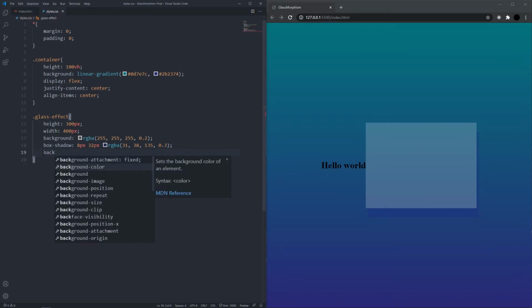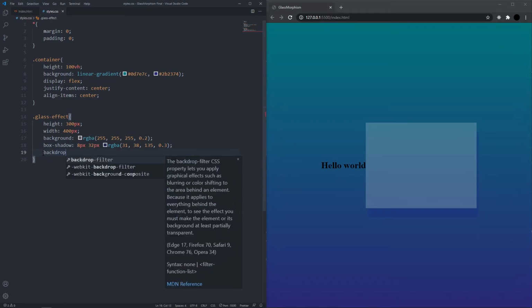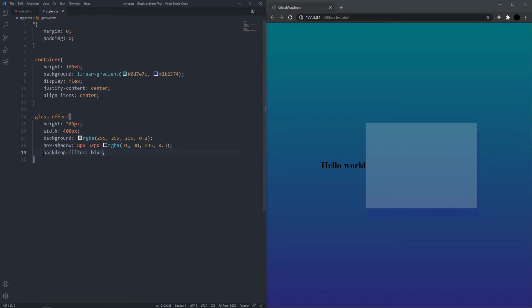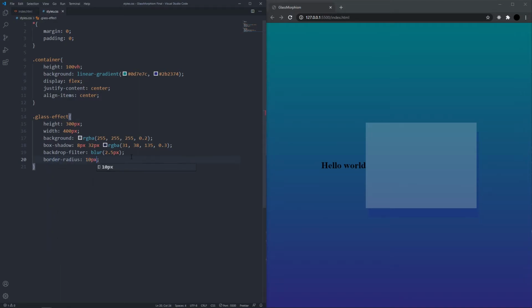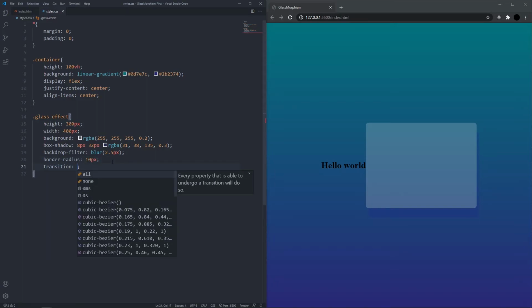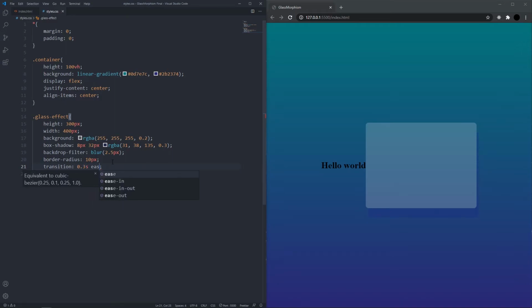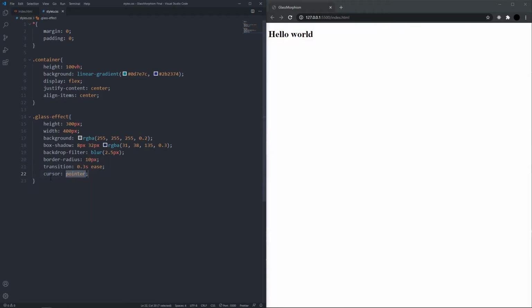Alright, let's give it a backdrop filter of blur. And we'll just give this 2.5 pixels. Doesn't make a huge difference. Let's next set the border radius to be 10 pixels. Give it a little more curvedness. Let's set the transition to be 0.3 seconds ease. This is just going to help us with our hover effect. And lastly, the cursor to be pointer.